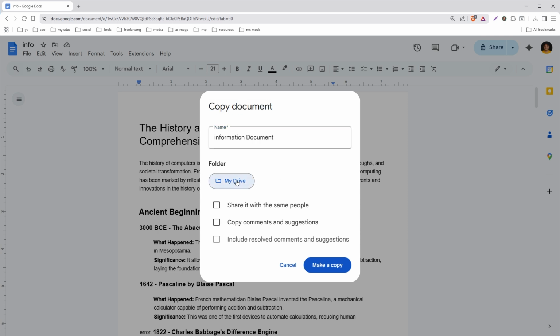It will be saved in this folder. I can save it anywhere else by clicking this button as well. I can share this document with the same people that are able to view this location. And after that, I can click Make a Copy.